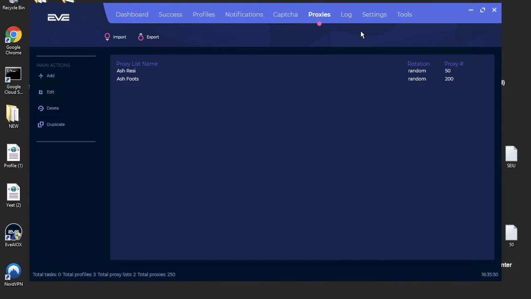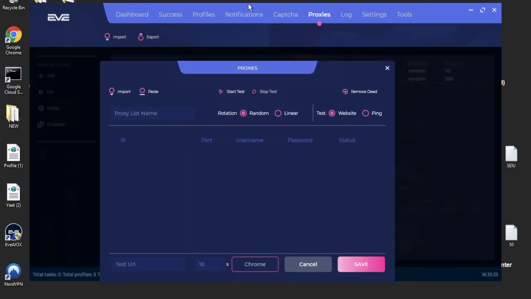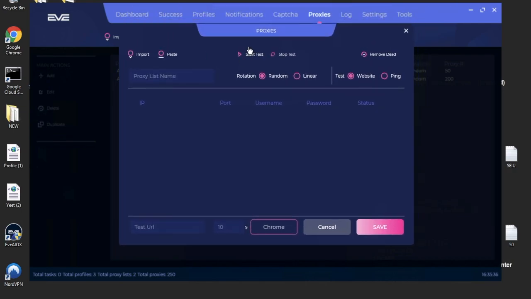So for proxies, very simple. You click add. You have all your proxies copied. You paste them like this. Give it a name. So rotation, this is if you want random proxies to random tasks, completely random. This is if you want set proxies to set tasks. Okay, so you paste them, they'll all be right here.